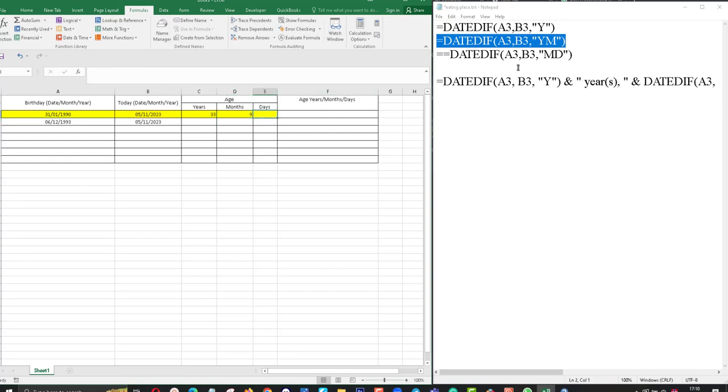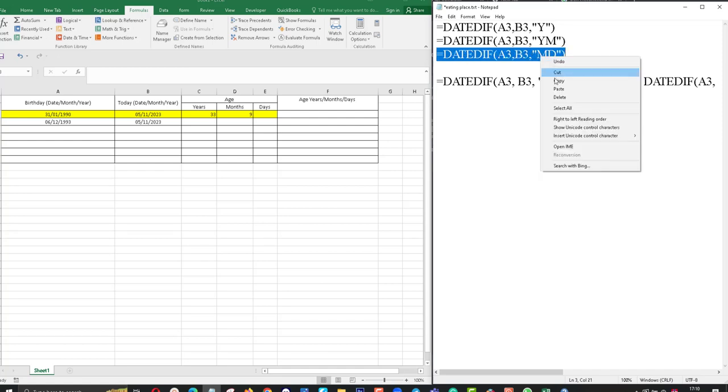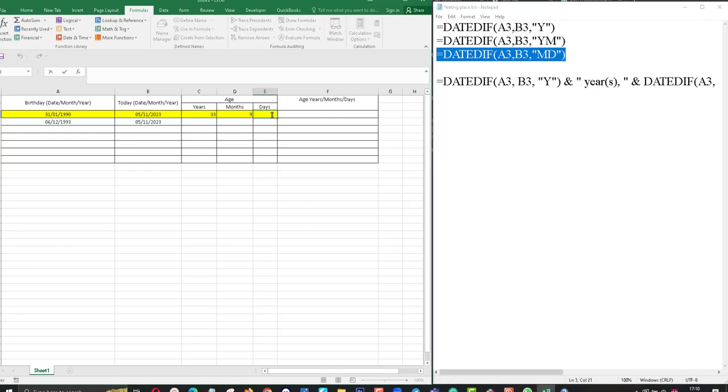Then I am going to find days. I use DATEDIF and the date range with MD. Okay, then I am going to show the age in years, months and days. I use this combination of functions.